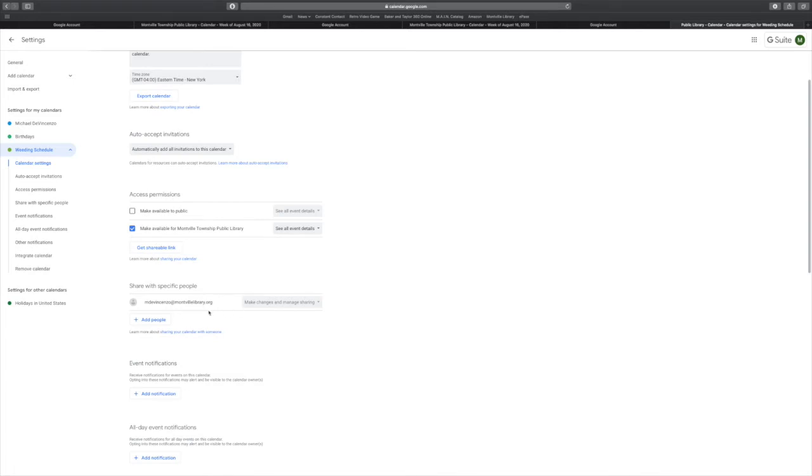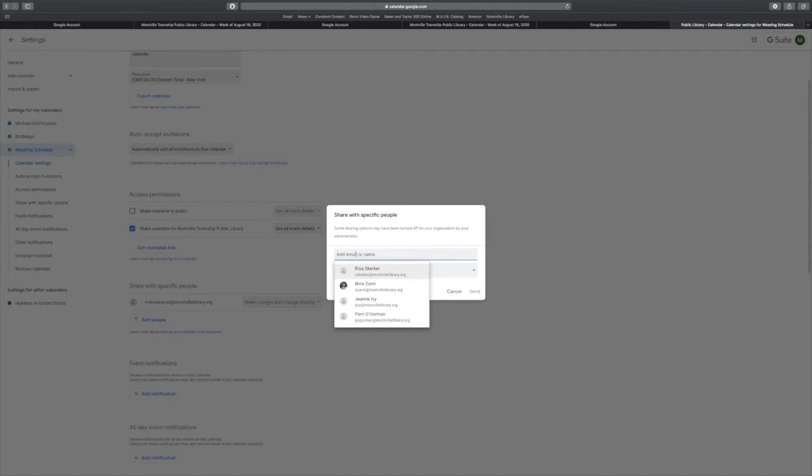Then down here is where you actually can share with specific people, either within or outside of the organization. And you simply do that by clicking the Add People button. And then you would add each person one by one by either their name or their email address. If you have people you contact frequently in the organization, they may come up as defaults, as they have here for me.